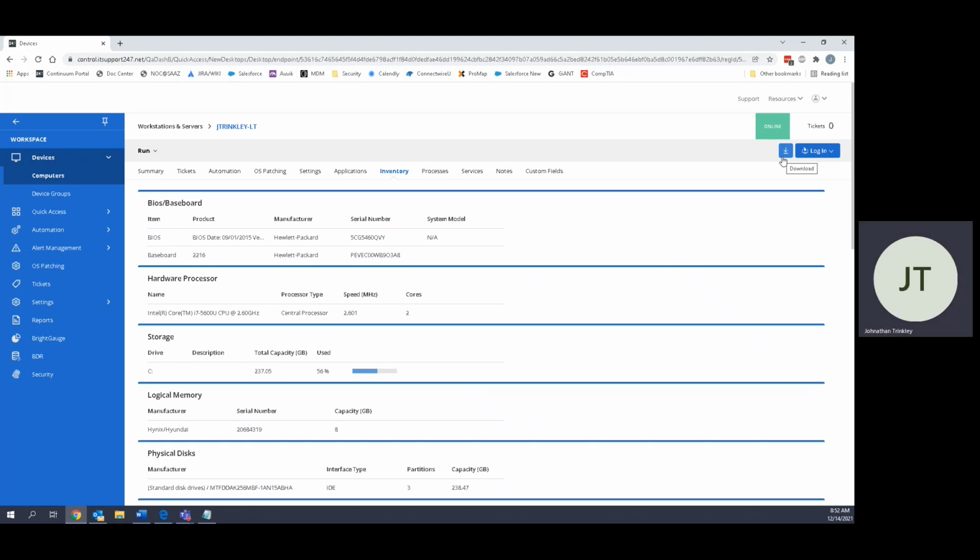So for site-wide or portal-wide information, we would go to the reports tab for this type of info. For machine-specific information, we come into devices and computers. We can click onto each machine to get that information.